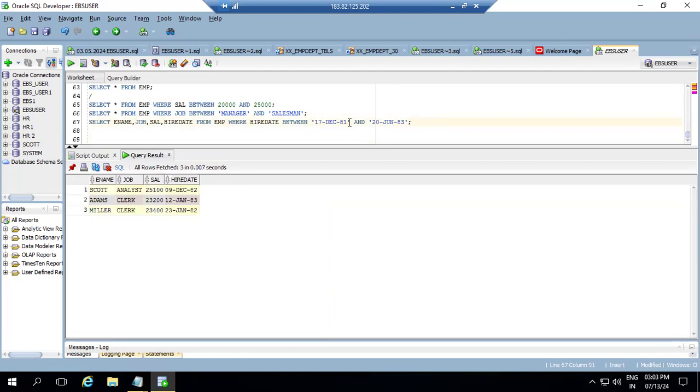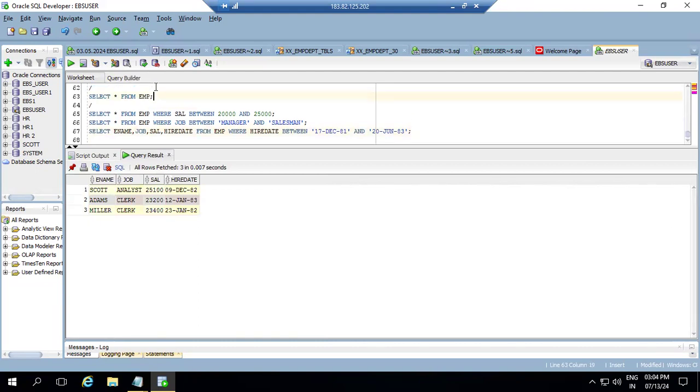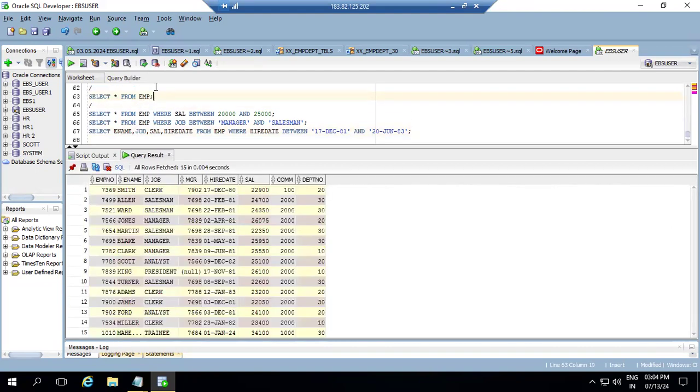So how is it considering from 17 December 1981 to 20th June 1983? Is this output correct or wrong? It shows 3 records over here, and the dates are between 81 and 83: one record in 83 and two records in 82. According to our table, is that output correct or wrong?